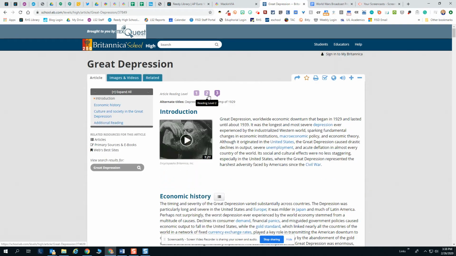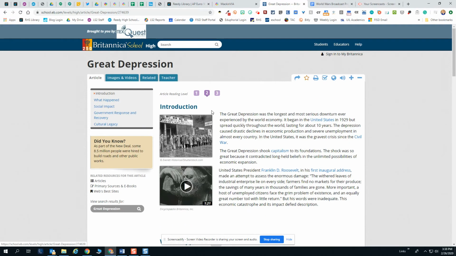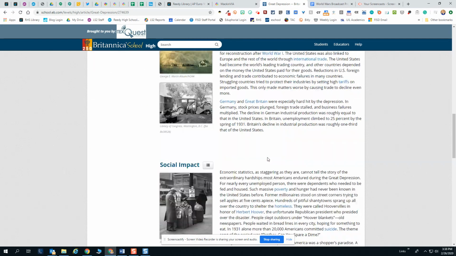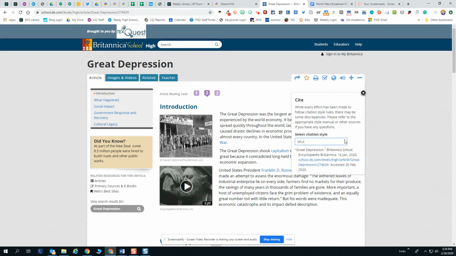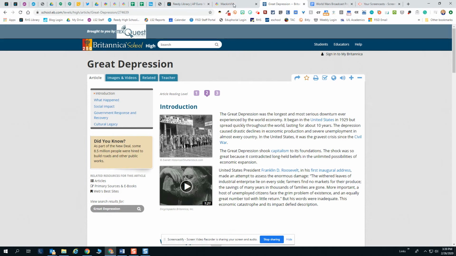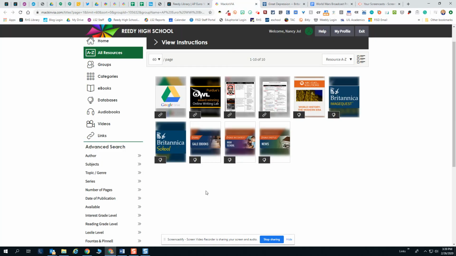And then here you can also change the level. So if I wanted to take down some of the information, I can change the level right there. But to cite it, I'm going to come up here and choose APA, and I'm going to copy and paste the citation and put it in my references page.